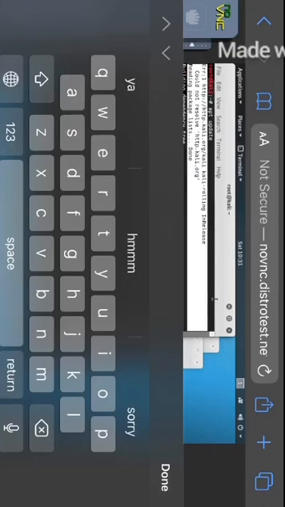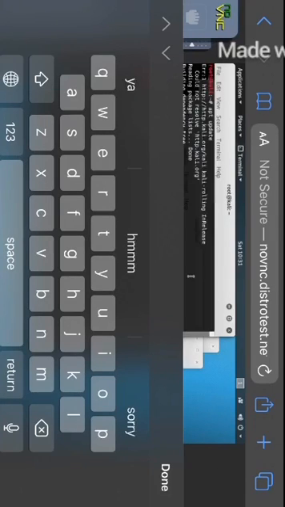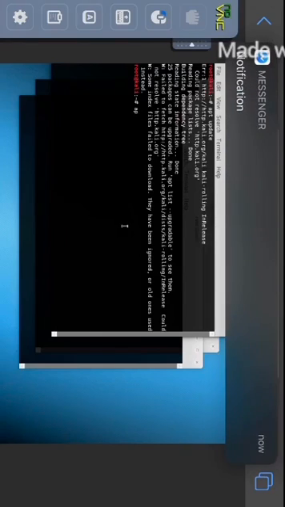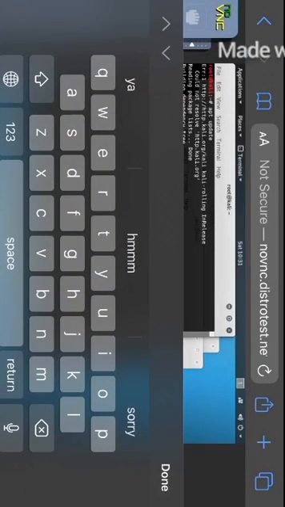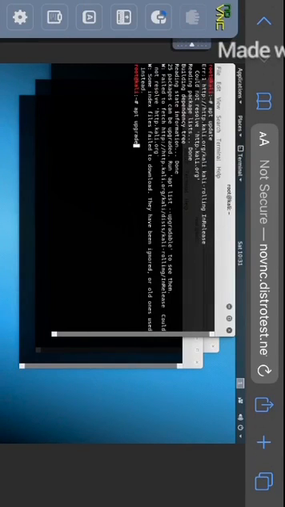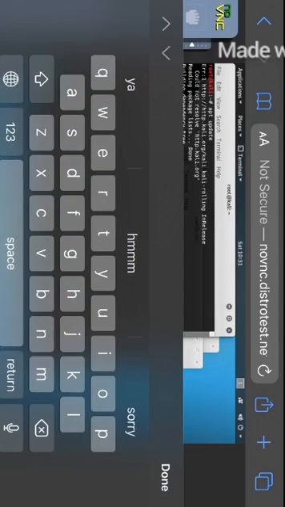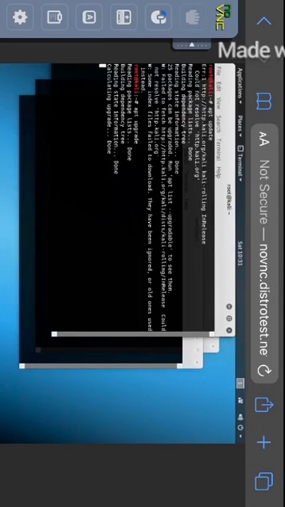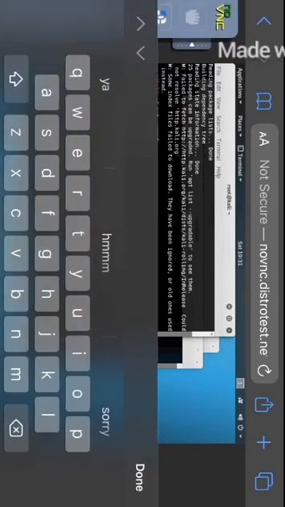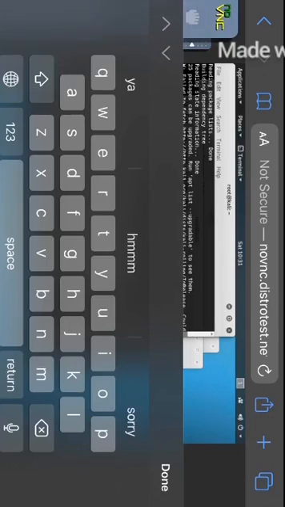Now click on the keyboard and type apt upgrade. Click on return. You can see that it is working correctly. So guys, this is the Linux operating system on our iOS device.